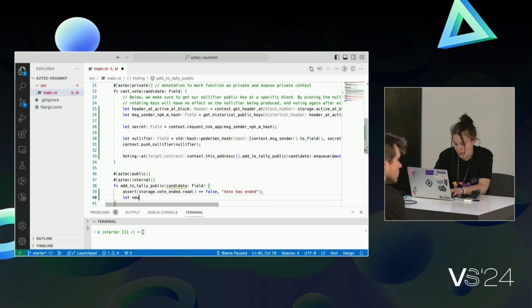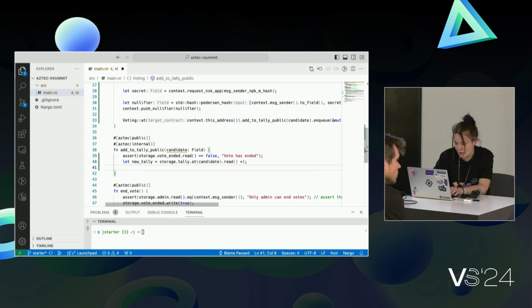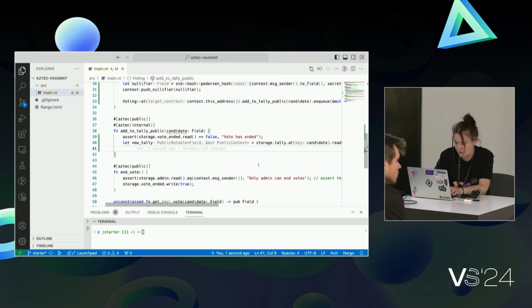And then we can create the new tally. We'll get the tally that's at the candidate in this map, read it, n plus 1, and then we can write that to the storage. Storage tally at candidate, writing tally.